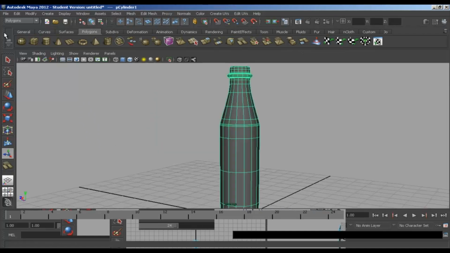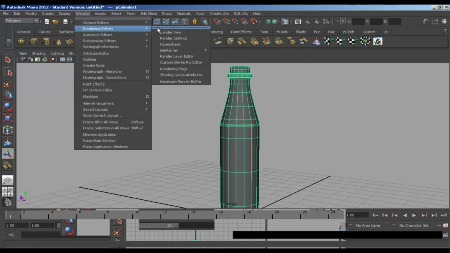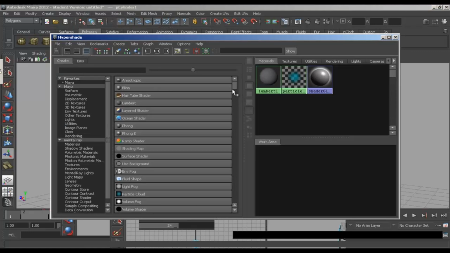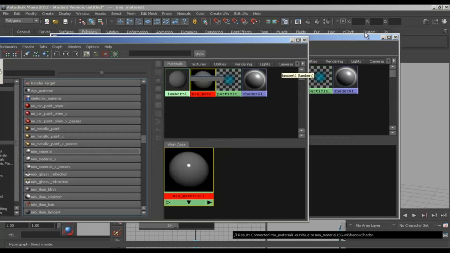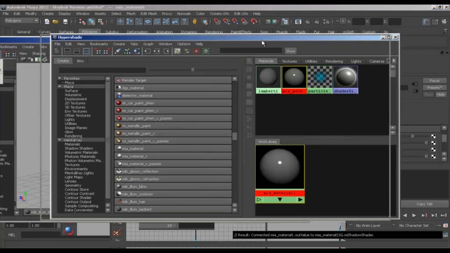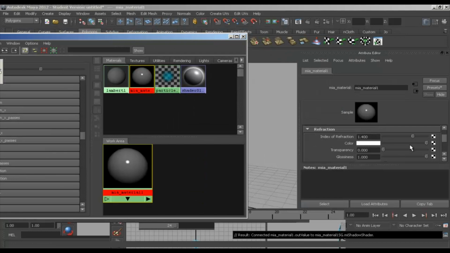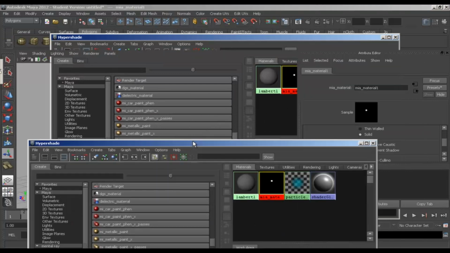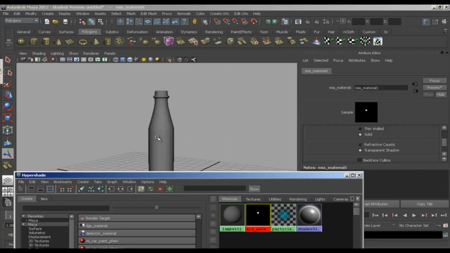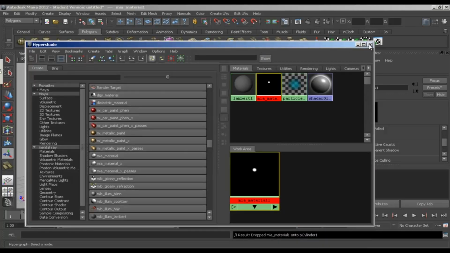Okay, we need to apply some shading, so go Window, Rendering Editors, Hypershade. In Hypershade, come down until you see MIA material and click on it. We need to change some properties for MIA material, so go to the attribute editor and in presets, go to glass thick replace. And we need to change the index of refraction to at least 4. We'll go with 5. Okay. Now, middle mouse drag on material and drop it on the bottle. Now close the Hypershade.